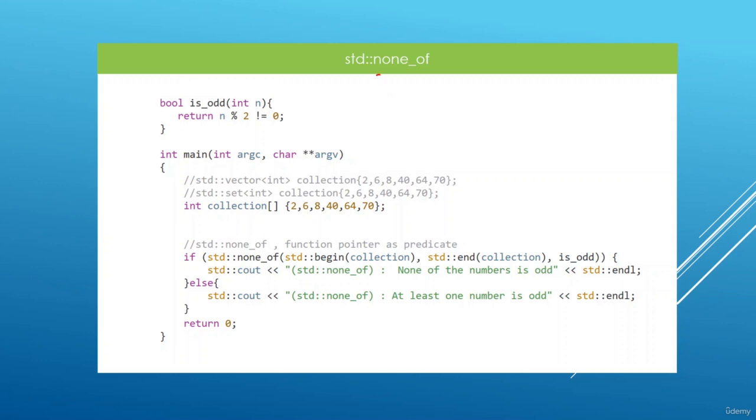This is going to test and see if none of the elements satisfies a given condition. Here we have a simple function which is going to check and see if a given element is odd, and we will use this as a callback here. So we will pass a function pointer to that.